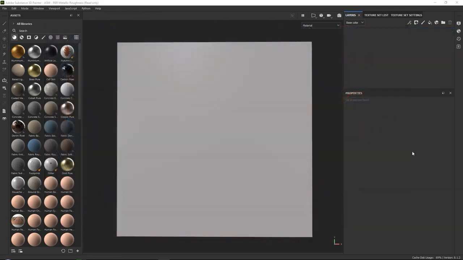So what we're going to do now is create a sort of color ID map. We need to do this because we are going to divide up our trim sheet into different sections and we want to be able to select these sections later on so that we can actually add changes to them. I like to work quite organized, so I like to create a folder over here. And I'm just going to call this folder color_ID.